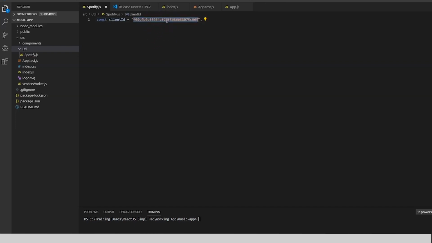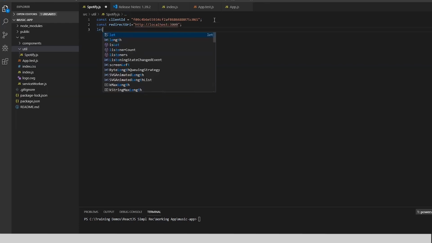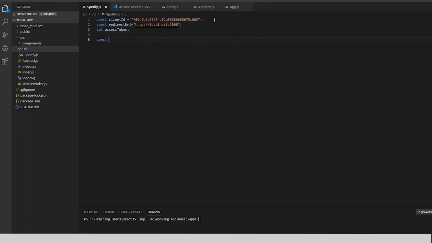So this is going to be the Spotify generated client ID, which is a unique ID associated for the developer to connect to the Spotify API. And we will look at the source of that as we go through the demo. The next variable that we'll create is the redirect URI, and that will equate to localhost 3000, which is the port, and we'll create another variable called the access token. Let's also create another constant variable called Spotify, and this will work like a function expression.